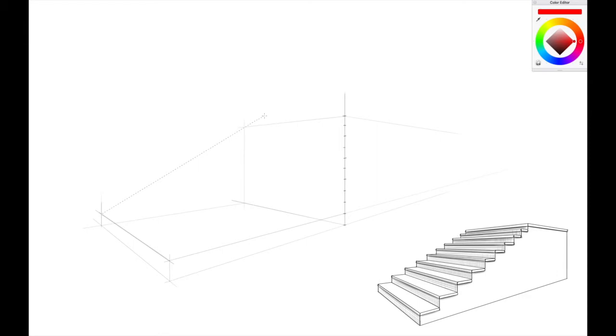Now we'll establish the slope of the stairs by drawing a line from the corner of the first step where it begins and where the steps will end. I've used red here for clarity.